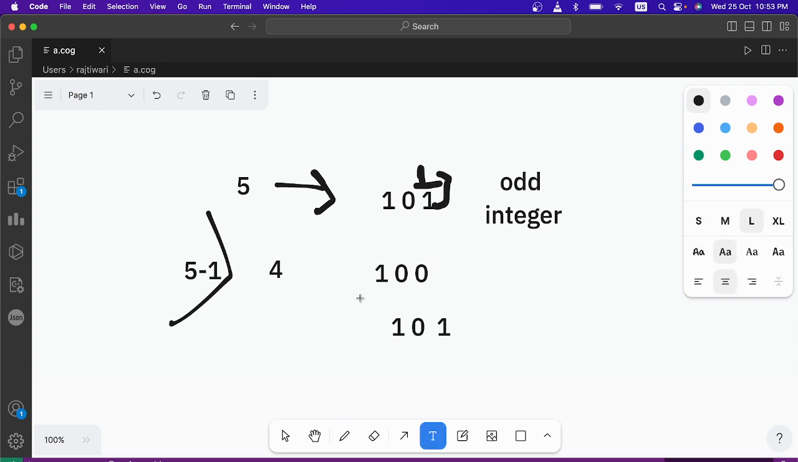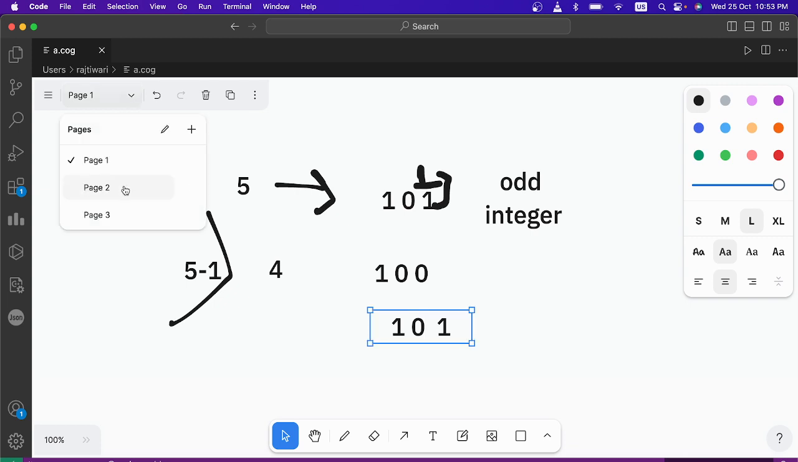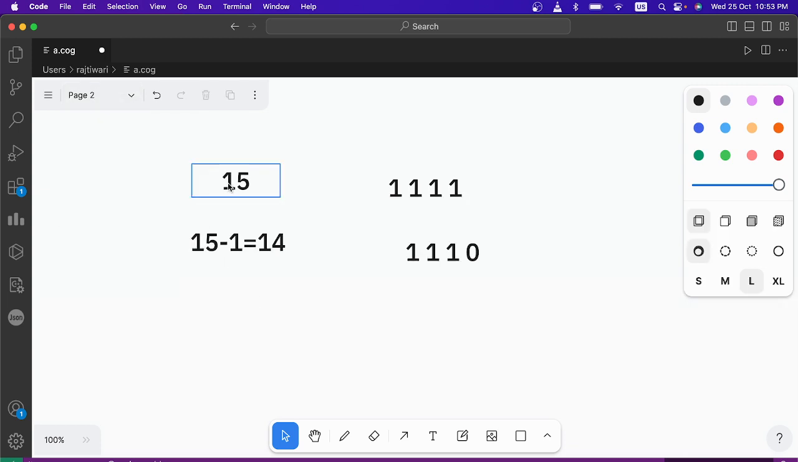So for any odd integer, if you take the OR, you will get the same 101. We can see it for other integers too. For example, 15. What will be its bit form? 1111. Now you just subtract 1 from it and get 14.